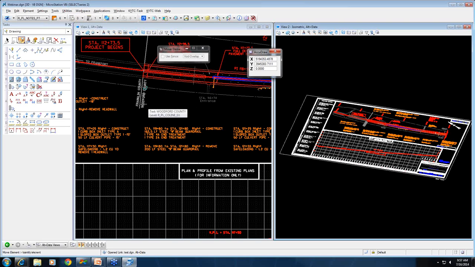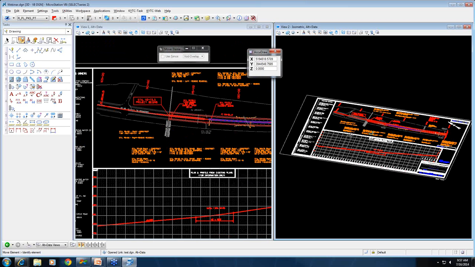So let's select this Woodford County. You can see that's changed. You can select pretty much anything, and it will change that and match those attributes.